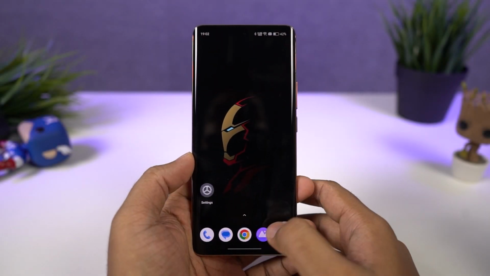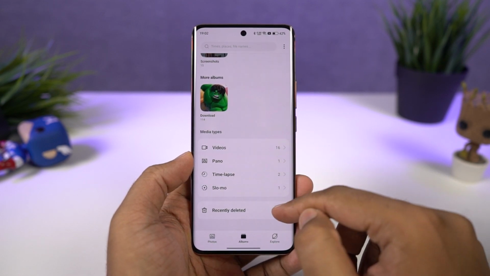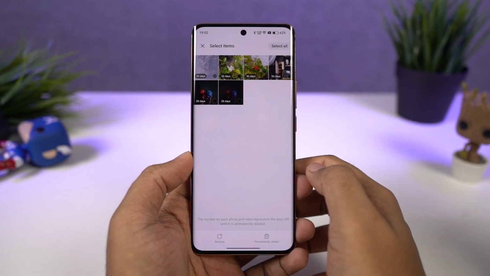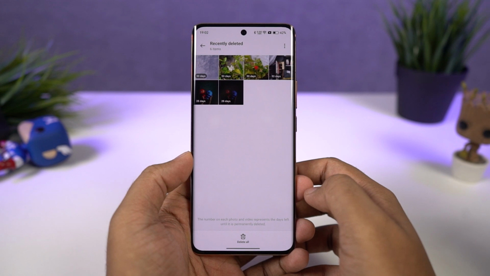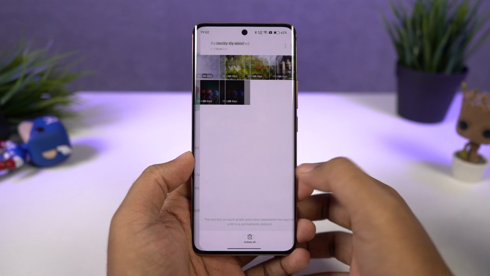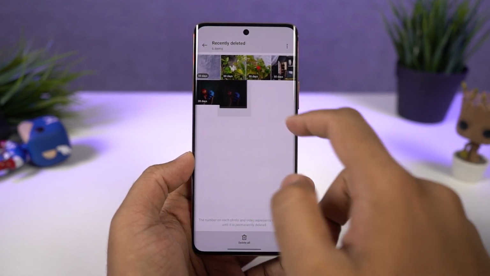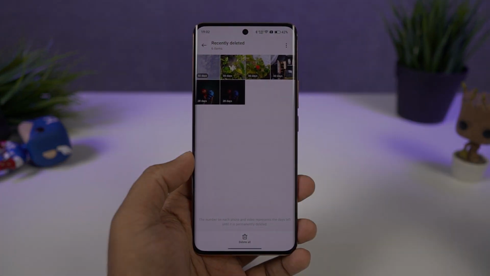Next, we have recently deleted. In your albums application or gallery application, whenever you delete anything, it won't get deleted immediately. All those deleted files will be put in recently deleted folder. You can access it from here. If you want, you can once again delete them. You can also choose to disable this feature from settings.